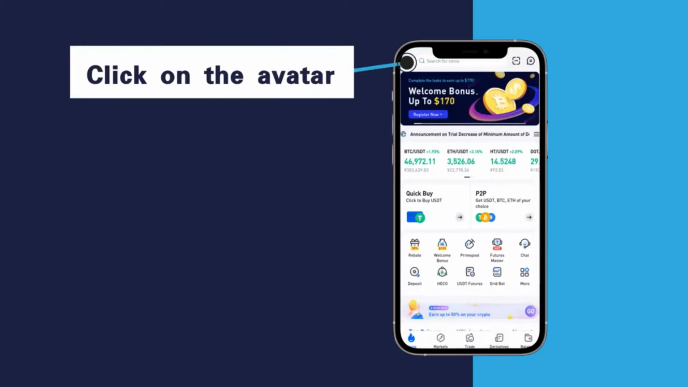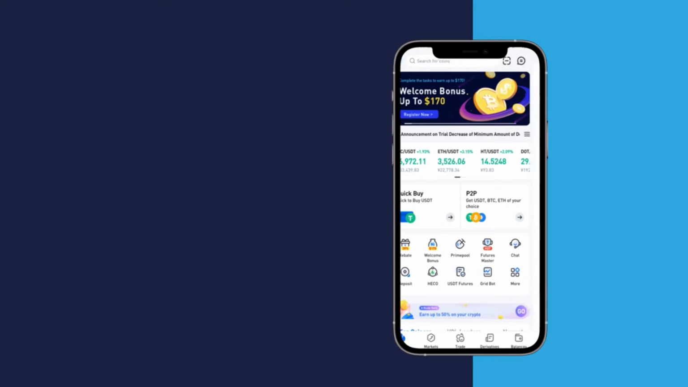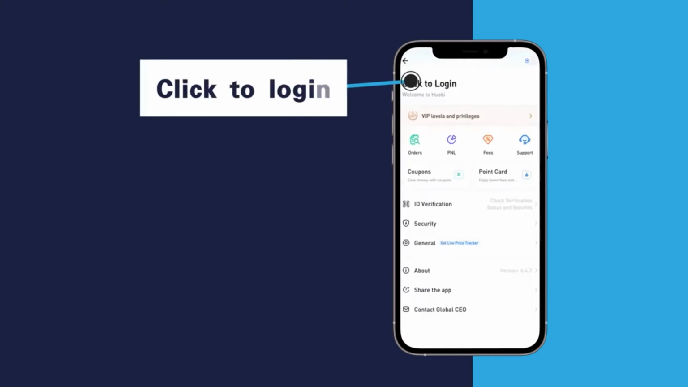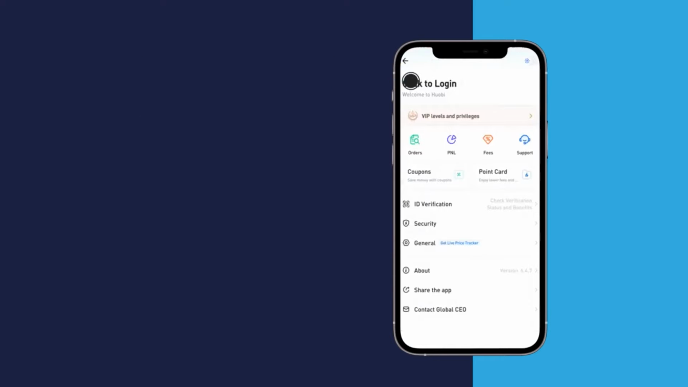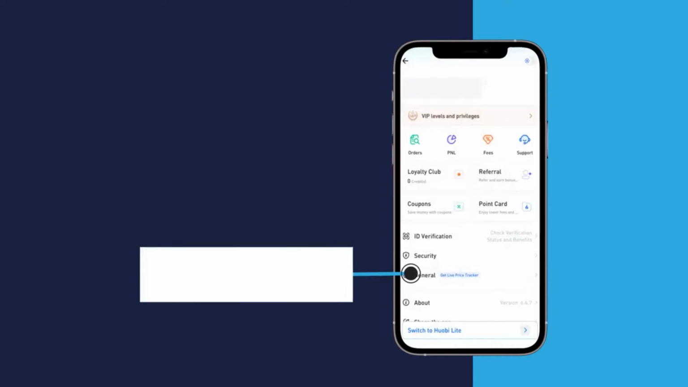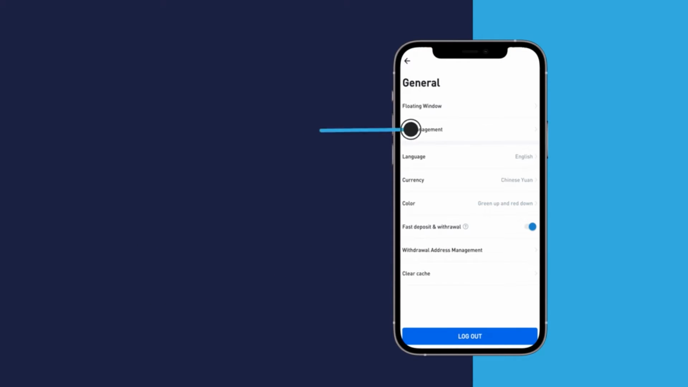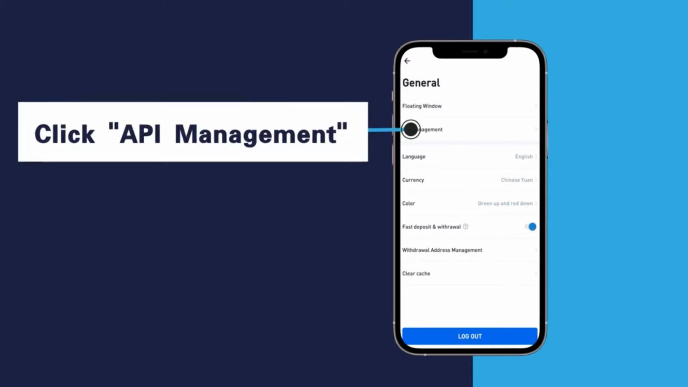Click on the avatar. Click to log in. Click General. Click API Management.